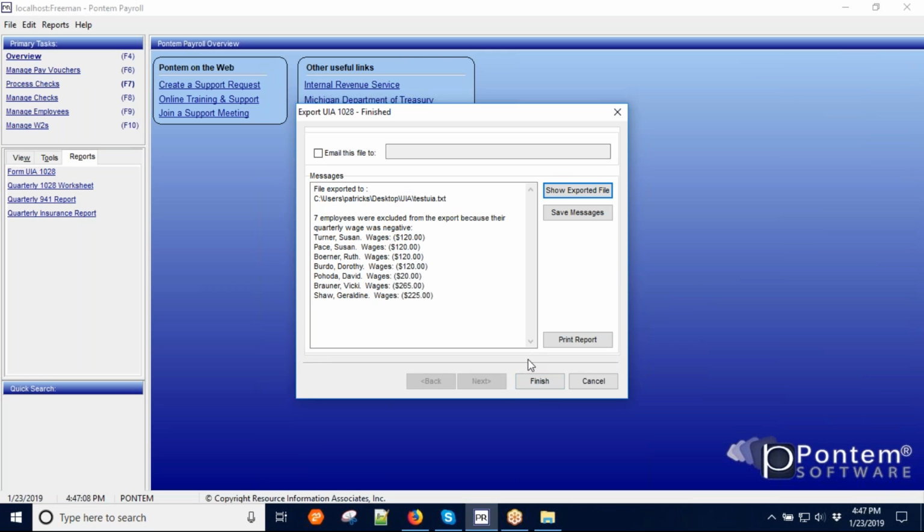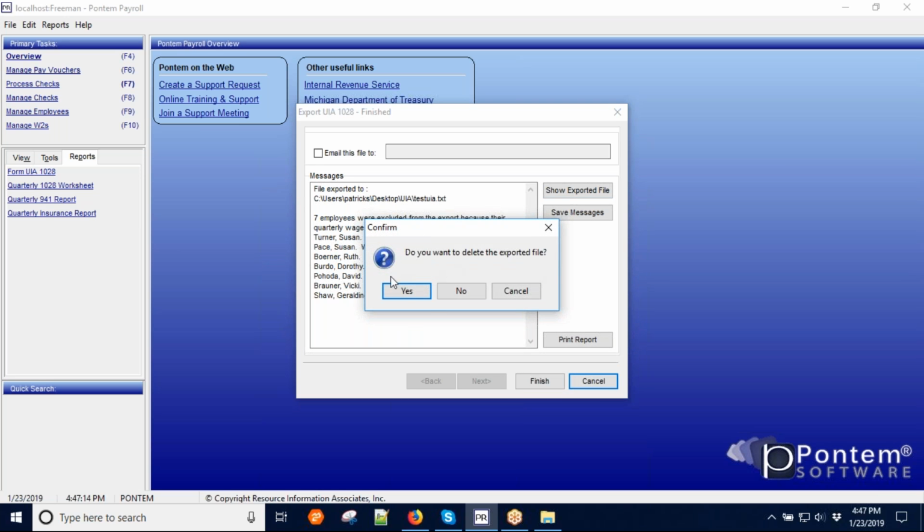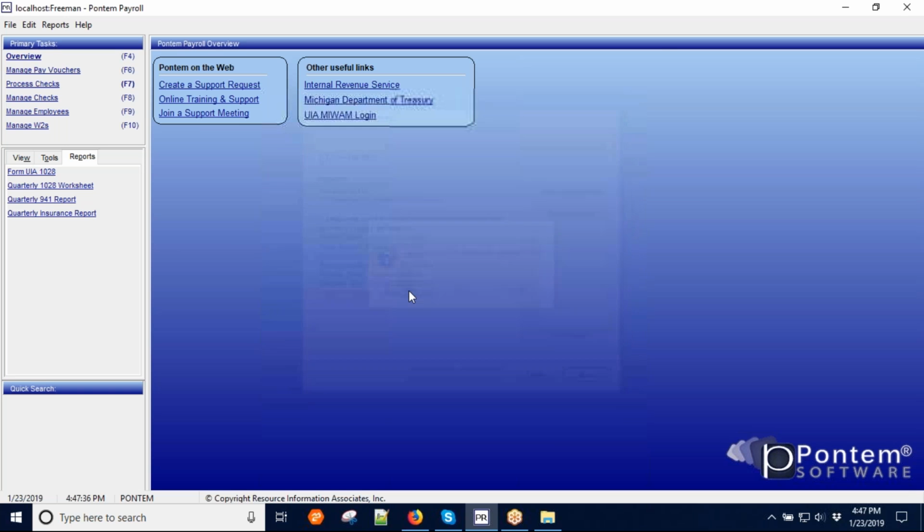Or if for some reason I know there's something I want to go back and look at, I can cancel this. When I cancel this, it gives me the option to delete the exported file. And let's say there's something wrong with it. I want to make sure that I don't upload this particular file. So I'll go ahead and select the yes. Now, if you wanted to leave the file there so that you could work with it, you could click the no button. It will keep the file as is and go ahead and close out of the system. But in this case, we are going to go ahead and select the yes button.